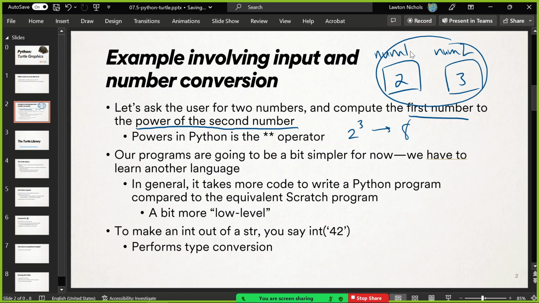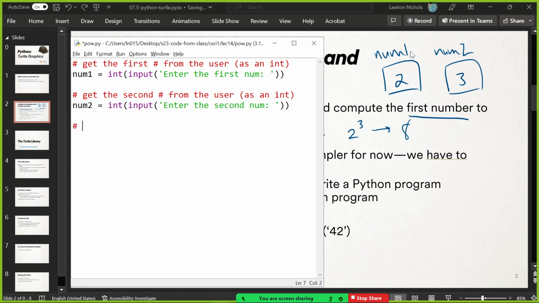I can say num1 star star num2. That's going to be our goal. All right. So finally, calculate num1 to the power of num2 and print the result. All right. So this is not the REPL. If I want to show something to the user, I have to wrap it around this print function call. And so I'll say, I don't know, num1 star star num2 as the one thing we print back out.